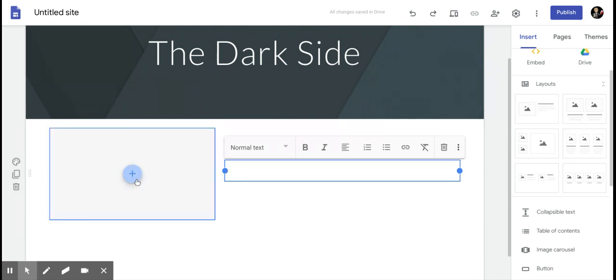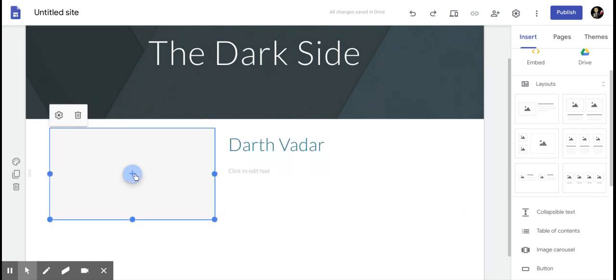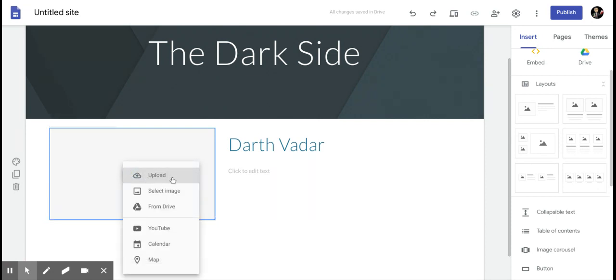I can also then go over here and clicking on the plus sign on the placeholder gives me some options. Now, this is useful compared to just going straight in with images or anything because it gives me some different options as well. I can upload something, so anything I've got on this computer I could upload. I could select an image, I could select something from my drive, not just a picture. I could go onto YouTube and find a video, I could insert a calendar thing, or I could even put a map on there. So I'm going to select image for now.